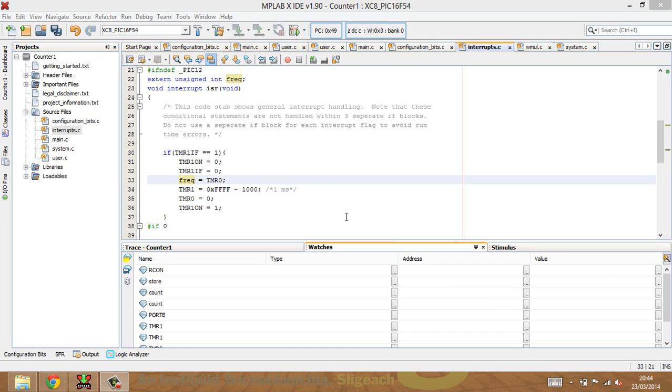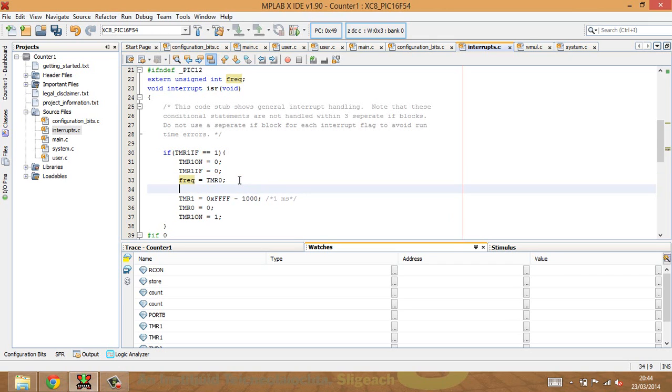Earlier I set you an assignment to try and figure out how we would actually take note of the frequency of the signal that was coming in on port RA4, rather than just reporting how many cycles had passed during 1 millisecond. So I have the program here that we used previously, and I'm going to add just one line of code.